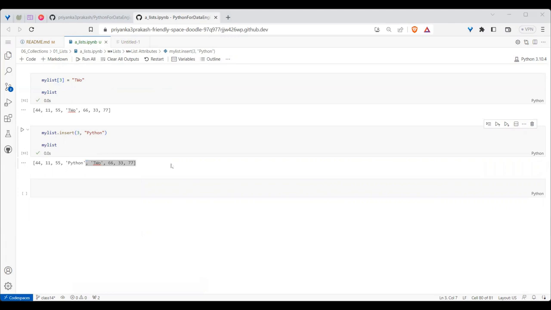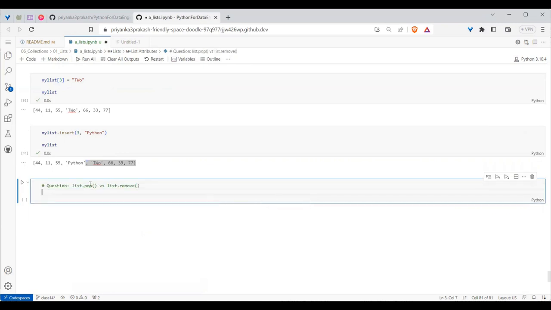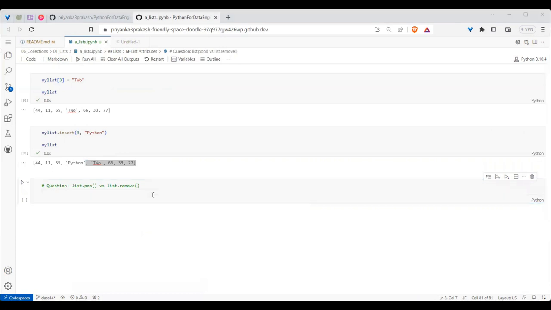Similarly, till now we have been thinking about adding values. And how about removing values? For that, there are two operations called pop and remove. This pop and remove work in a very interesting way.